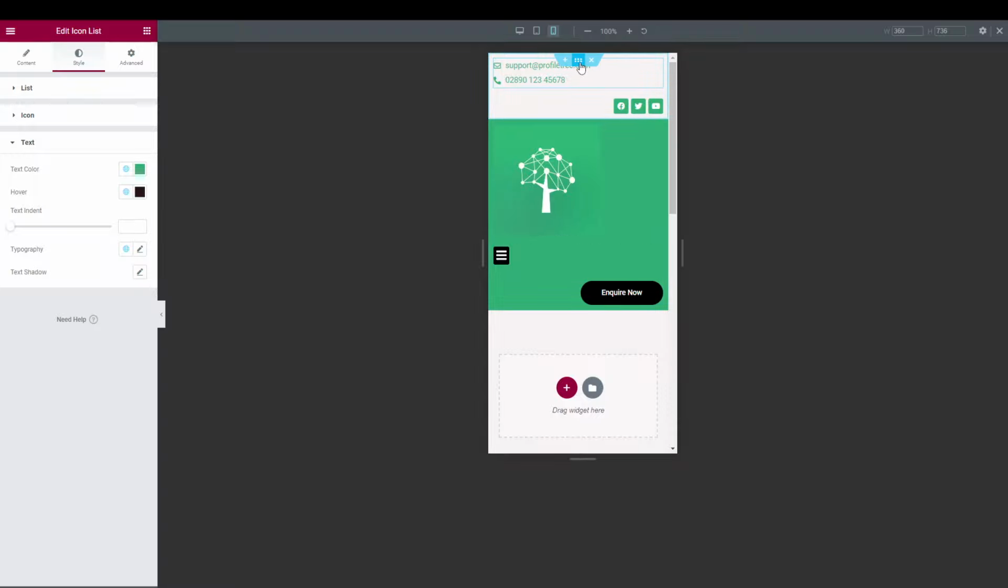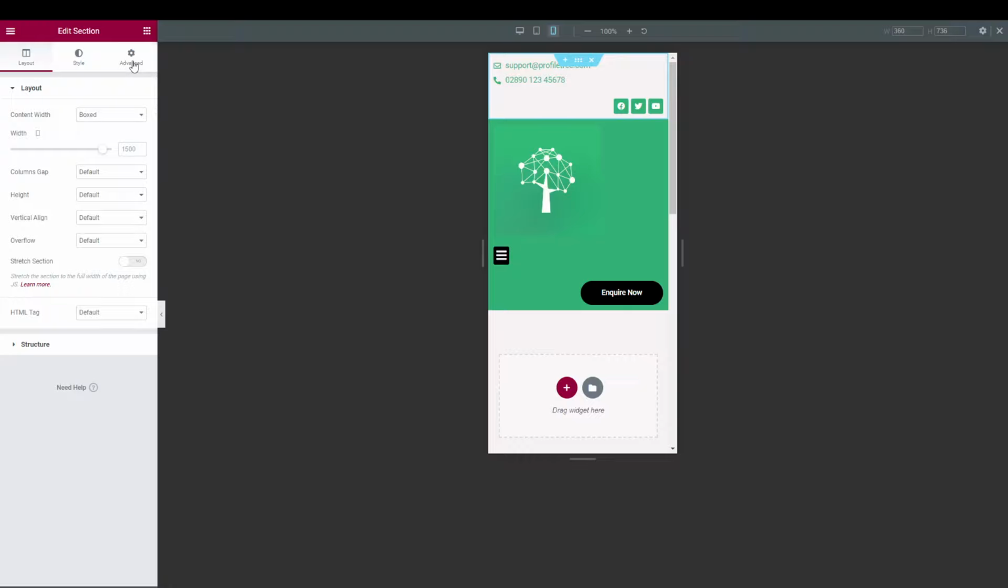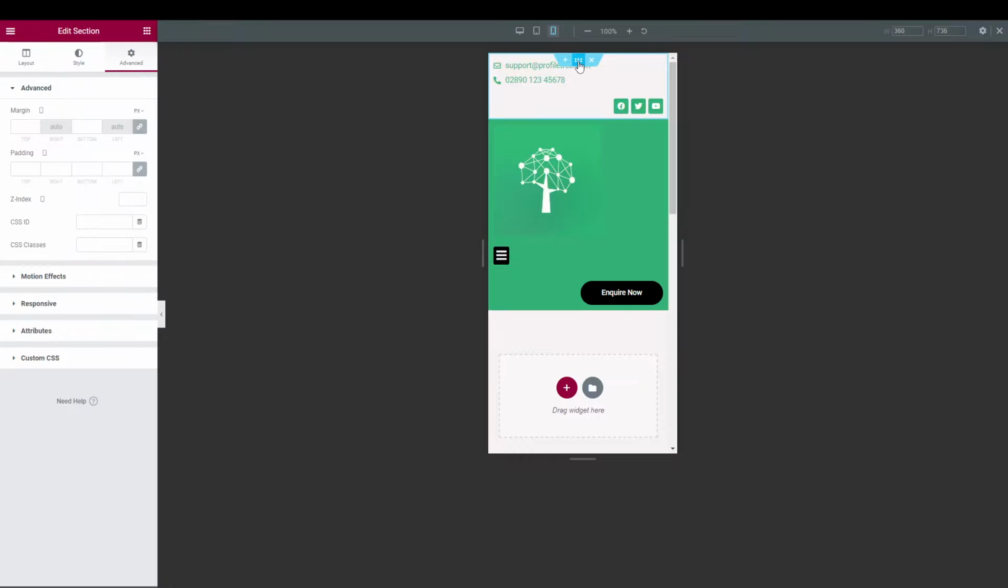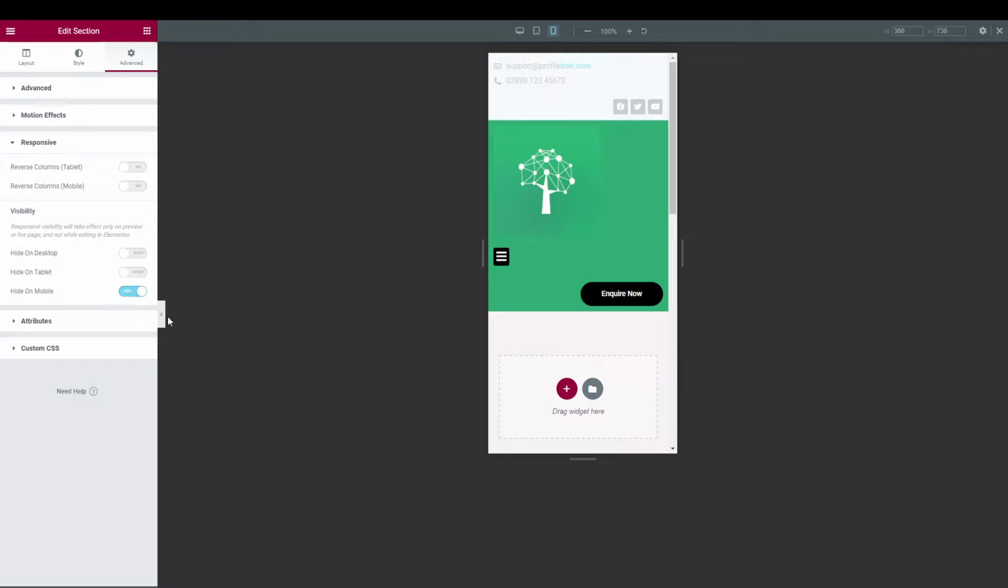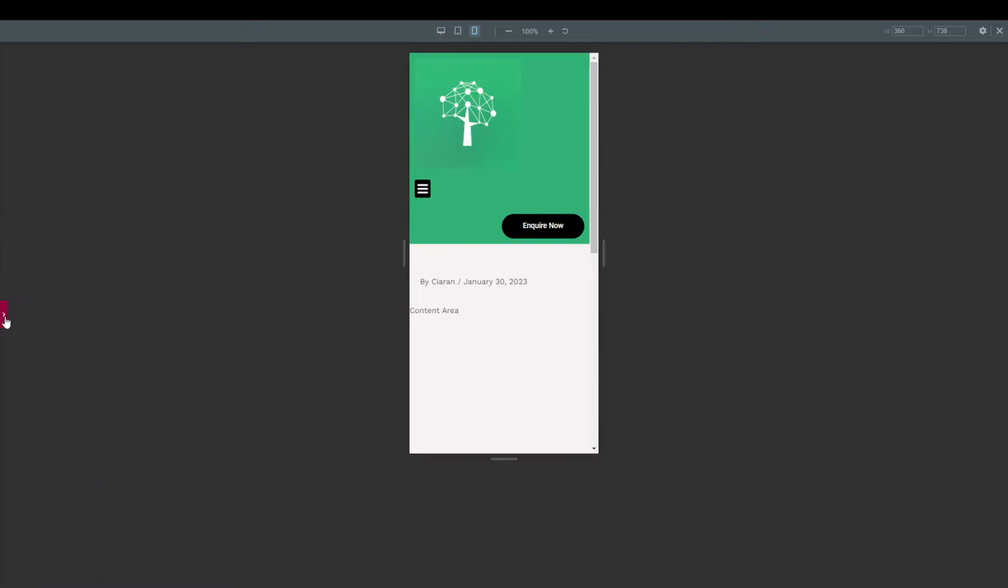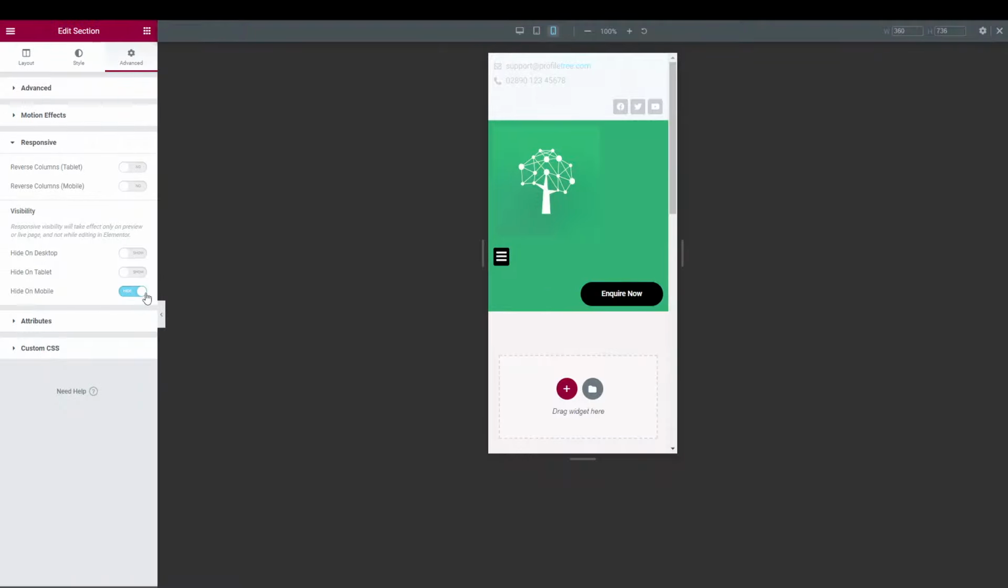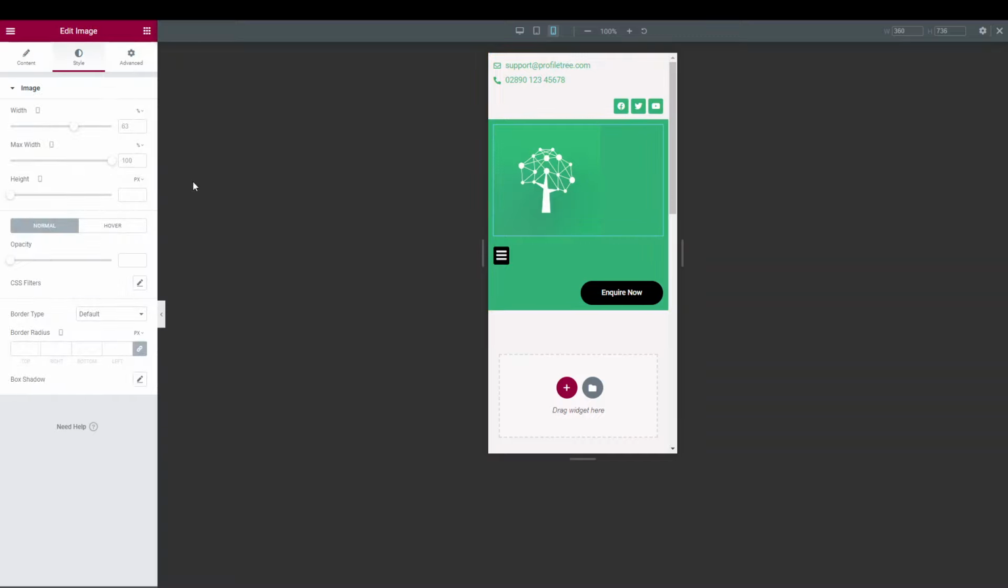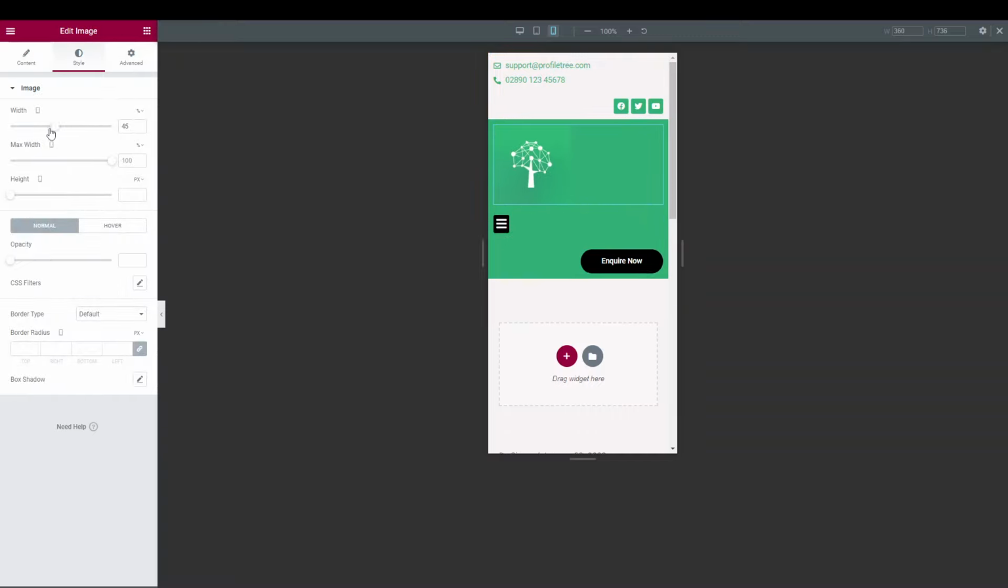So with the top bar, depending on how much space everything's taking, you can choose to hide the top bar. So if you go into the section here, go into advanced and go into responsive, we can choose to hide that on mobile. Again, it just depends on how much space it's taking. We'll unhide it for now and we'll fix the mobile spacing on this, and maybe that will help. So the first thing we're going to do is change the image and make it a bit smaller.